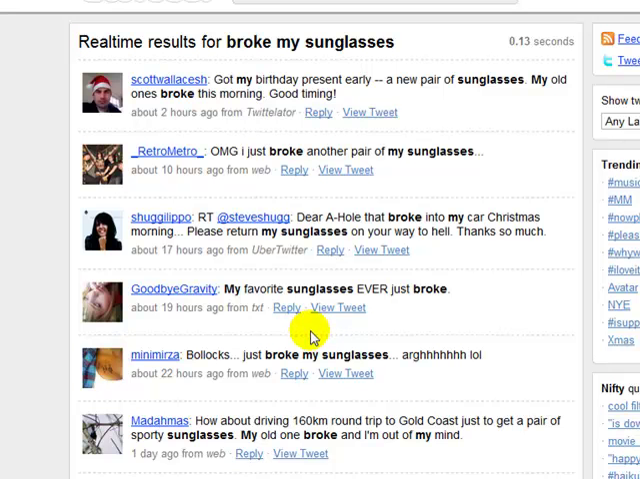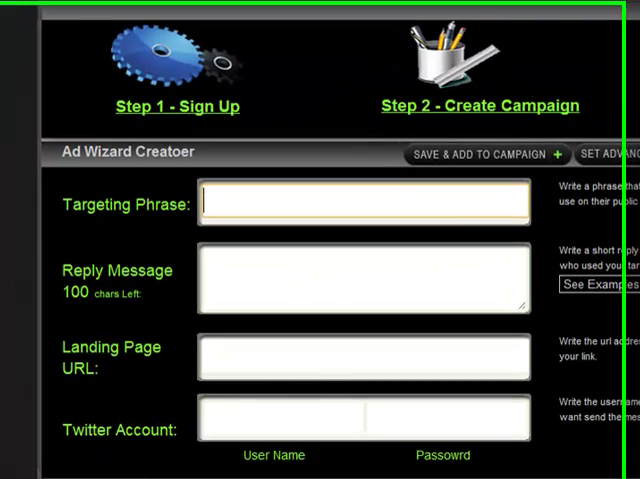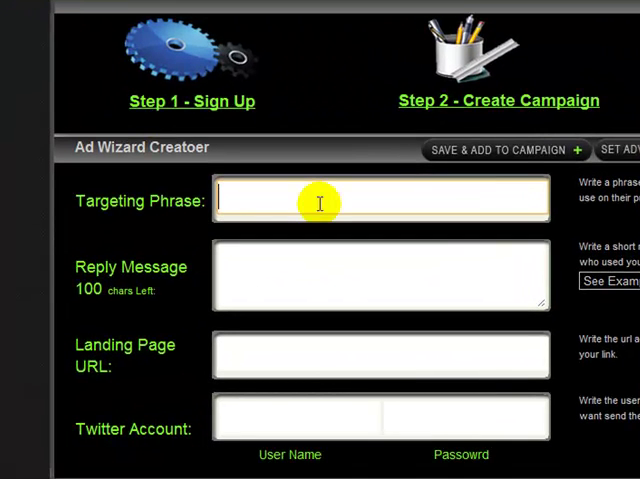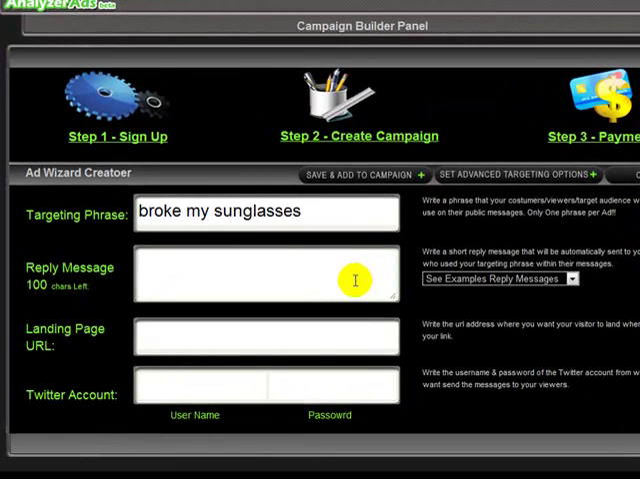Let's go back to the wizard and put in broke my sunglasses as a targeting phrase. Okay, I have a targeting phrase. Now I have to think, what will be the response message? The response message is the message that will be sent to the user who wrote the phrase broke my sunglasses. So be creative here. The more creative you will be, the more likely that the user will visit your website.